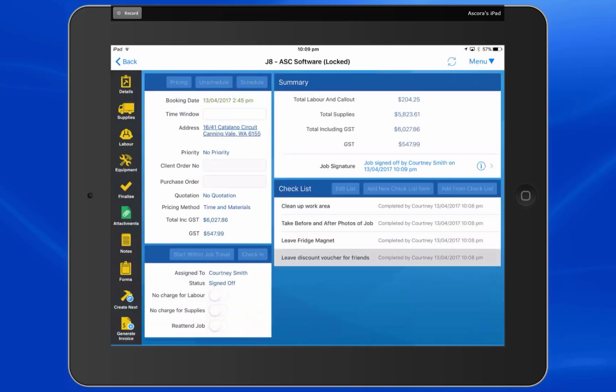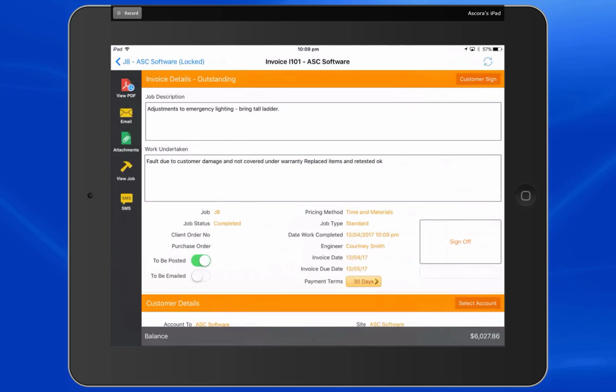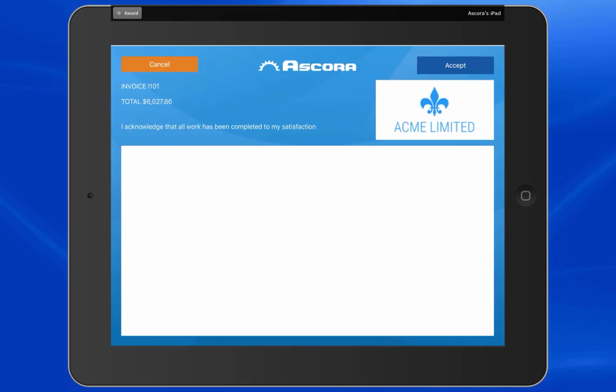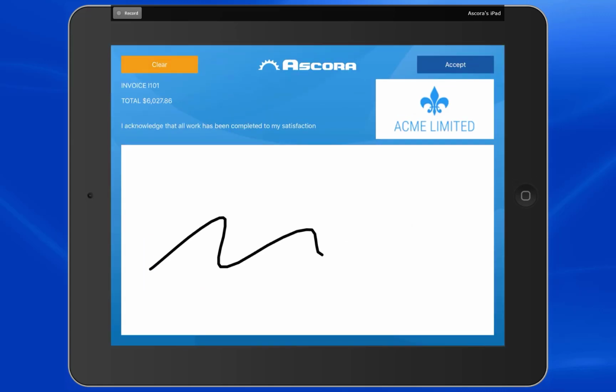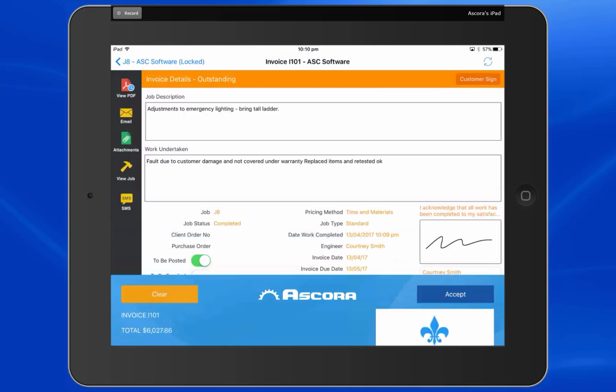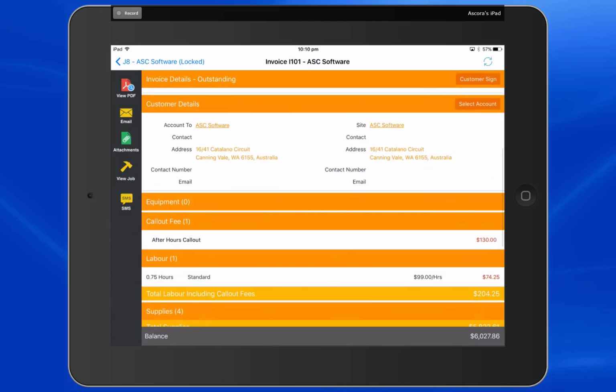I'm going to go ahead and just generate invoice for this job as well. And it's pulled through everything that was there on my job. So I've got the job description, the work undertaken's come through. I can get a client sign-off on this. And it's got the sign-off clause entered there as well. So I can accept. From here, we can also take payments on site.